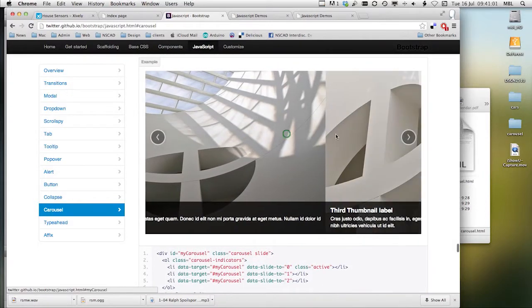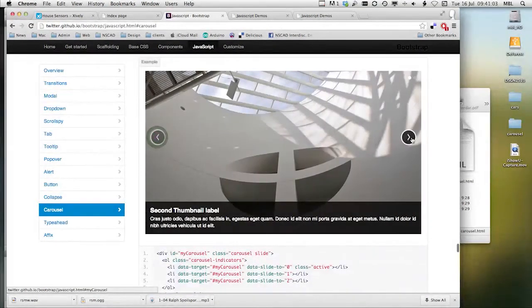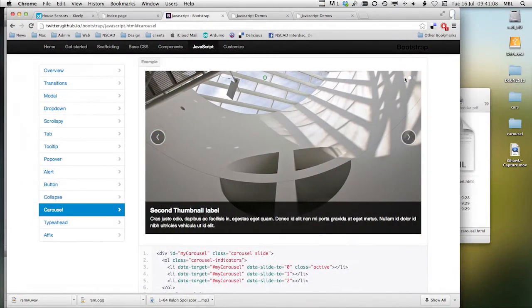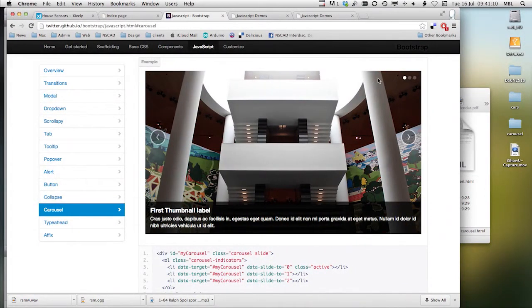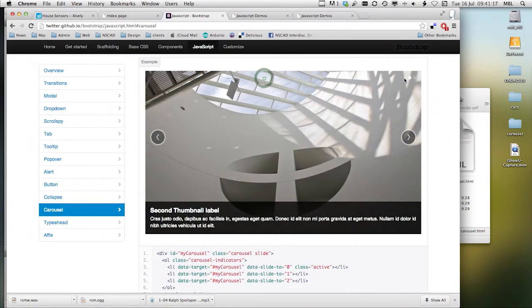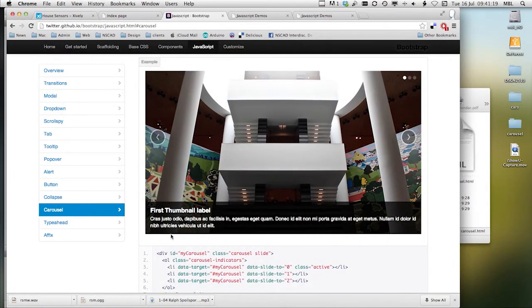So this has both left and right scroll buttons, as well as dots where if you've got a lot of images and you want to go quickly from one to a specific one, it will allow you to do that. There are also labels that you can put in.